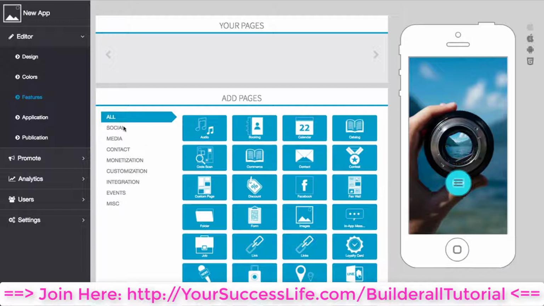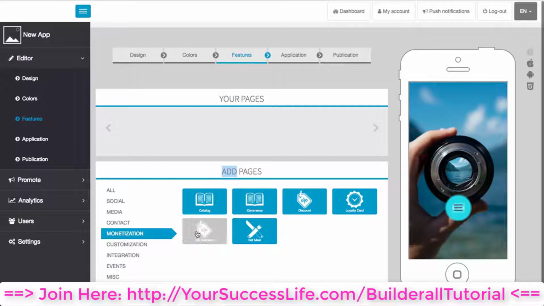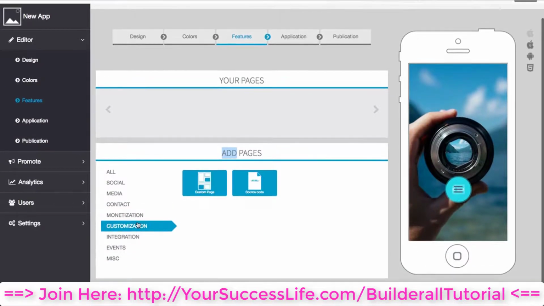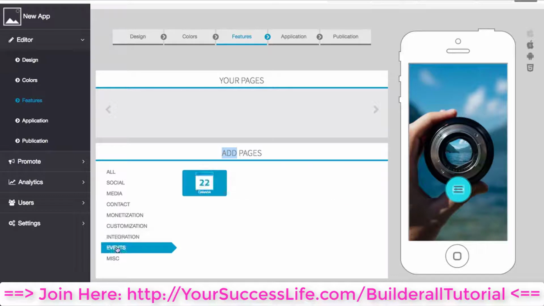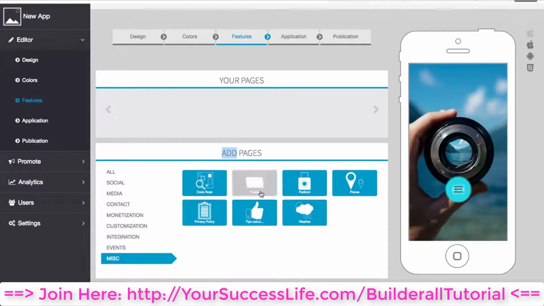All right, now we have them categorized here by social media, contact, monetization. Okay, so if we come into here, we'll see QR coupons, a set meal if you have a restaurant, discounts you can apply, loyalty cards, catalogs, and also e-commerce. Customization, where you can add in your own source code, custom pages, integrations as well. So if you have external links, if you have a PrestaShop or a Shopify, you can also add those in. This is an event calendar, and miscellaneous here is going to be for folders. If you want to lock your application and require a password or a username, Google Places, tip calendar, privacy policy. There's a bunch of different things that you can add in here.